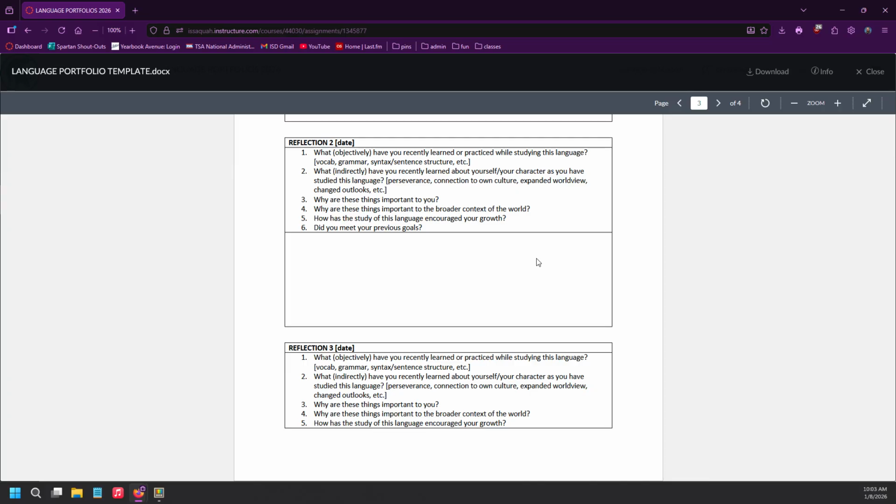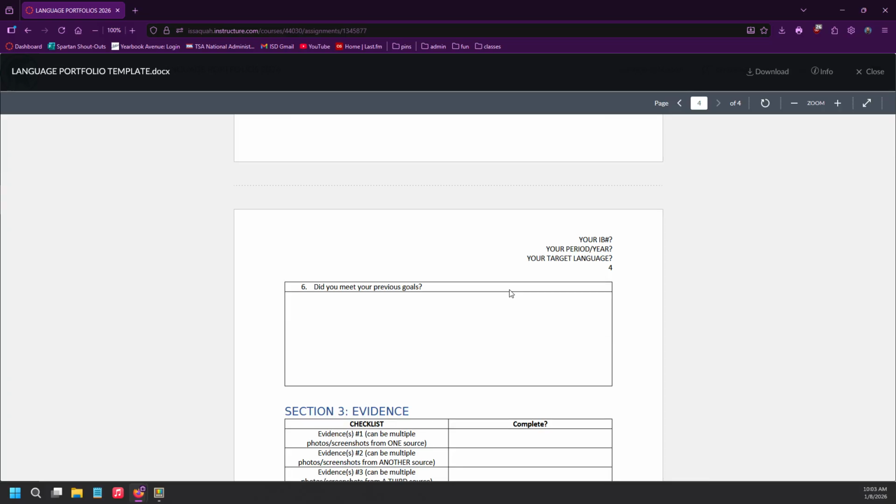Reflections 2 and 3 are the same, except they have a 6th one on there that says, did you meet your previous goals? And you can just say, yeah, I did, no, I didn't, whatever. And the goals I'm talking about are the goals that we set earlier in the year.